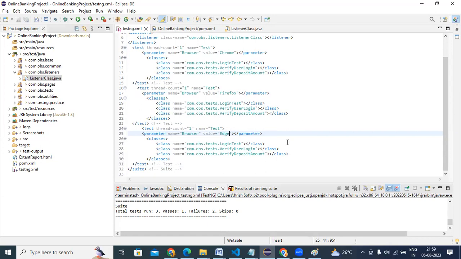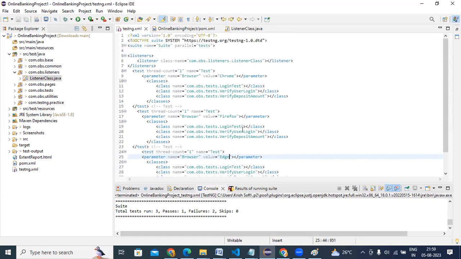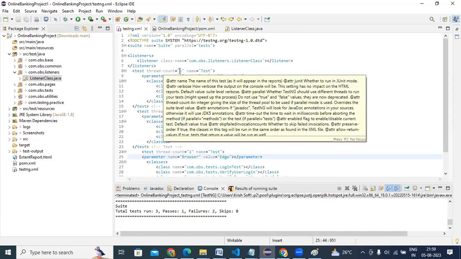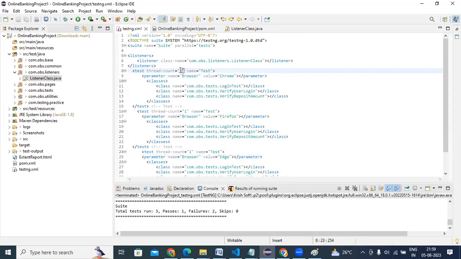If I give the thread count as 2, what will happen? This thread count you are giving 2, for example, at a time it will run parallelly only 2, even if you are giving 3 tests. At a time it will run only 2. But you should not give it here in the browser; you need to give that thread count at the suite level.